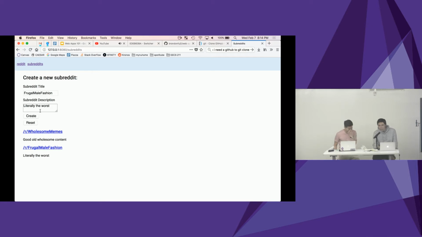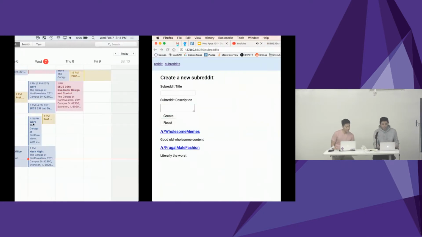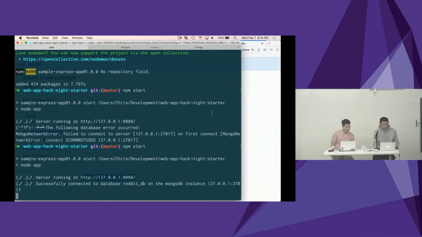So this is really all it does. Eventually what we want to do is be able to go into this subreddit and see a bunch of posts in each respective subreddit. So we have a subreddit collection right now in our database. That works, but we need to make a post collection in our database and have that relationship between subreddits and posts. Are we clear on what we're going to try to do? Okay, cool.